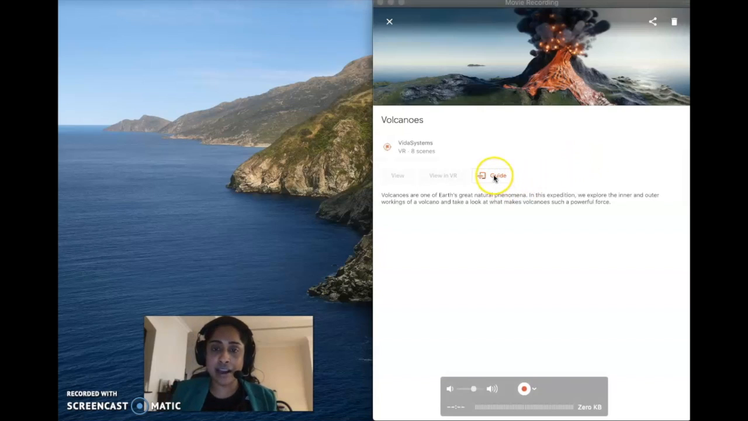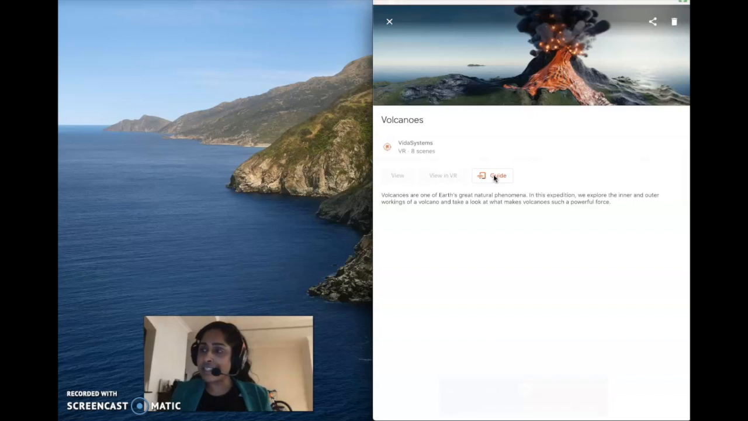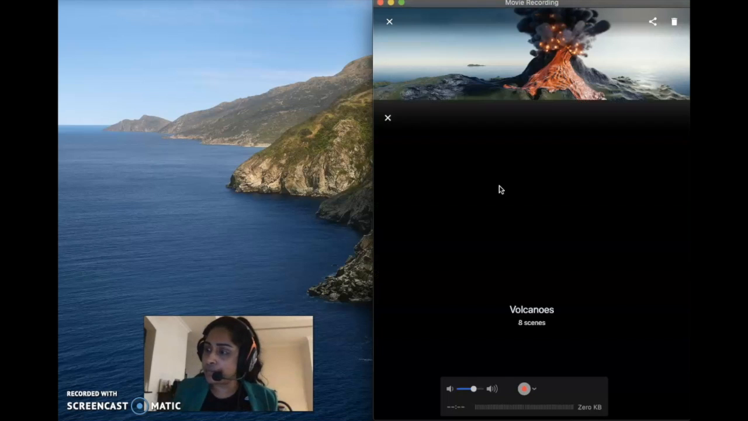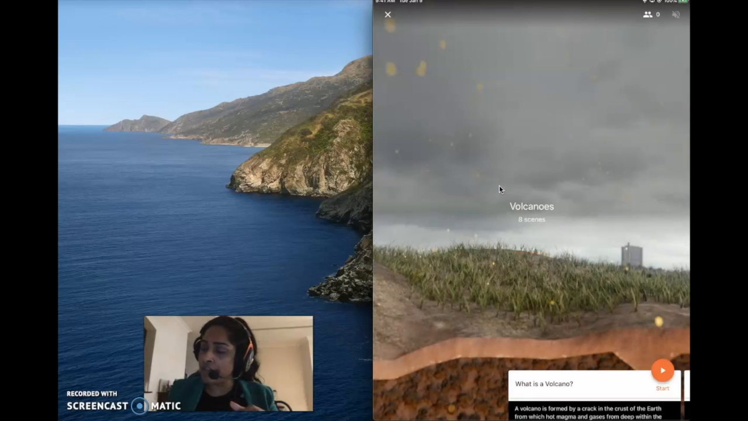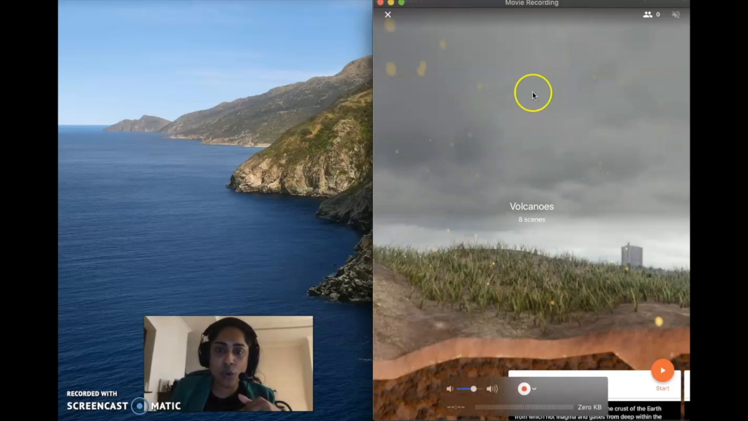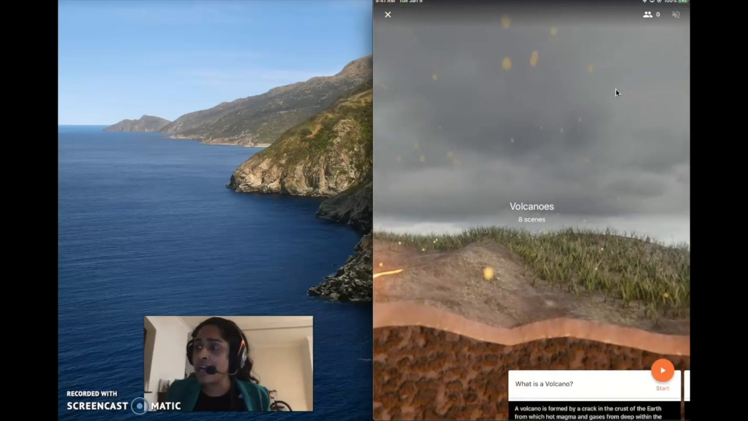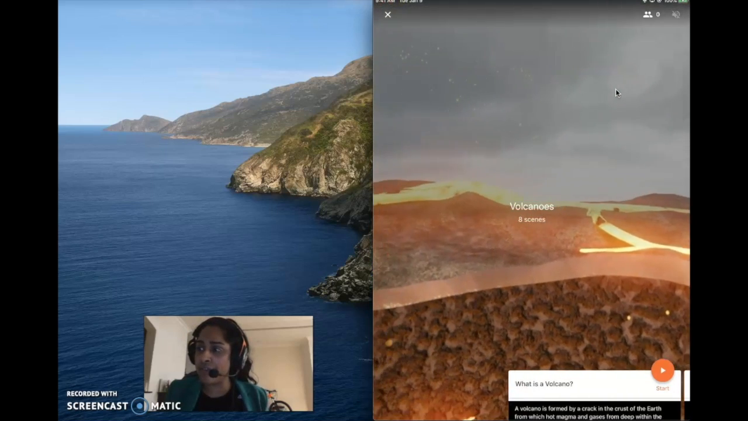So now I can select Guide. Once I select Guide, you will see a number and my name show up. And so students, they will have to enter the expedition name and the number in order to join. And when they've joined, you will see several smiley faces show up all around here. Also, you will see a number that will show up here that will indicate the number of students who have joined. Give your students some time now to explore the 360-degree view around them.